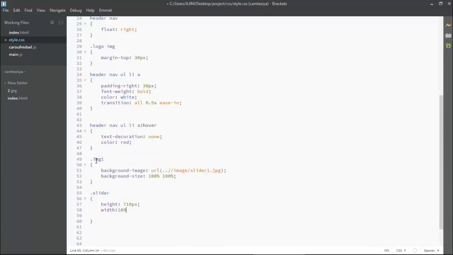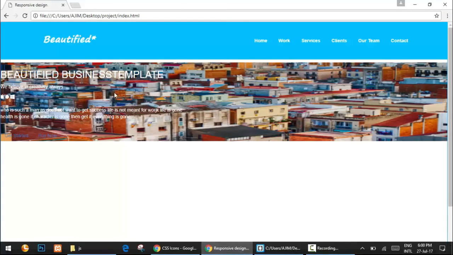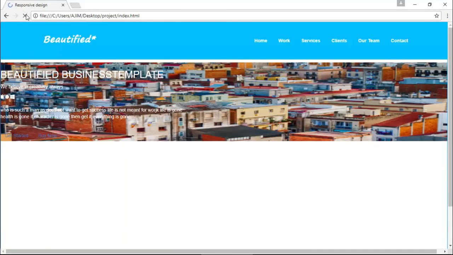Why am I putting the values in percentage? Because we have to make it something like a fluid grid. Fluid means responsive, so I'm putting percentage values. After this, I'm changing the color for the text which is available inside the slider. So I'm putting a color like white. Now saving it and coming back to the browser. I am just refreshing it.